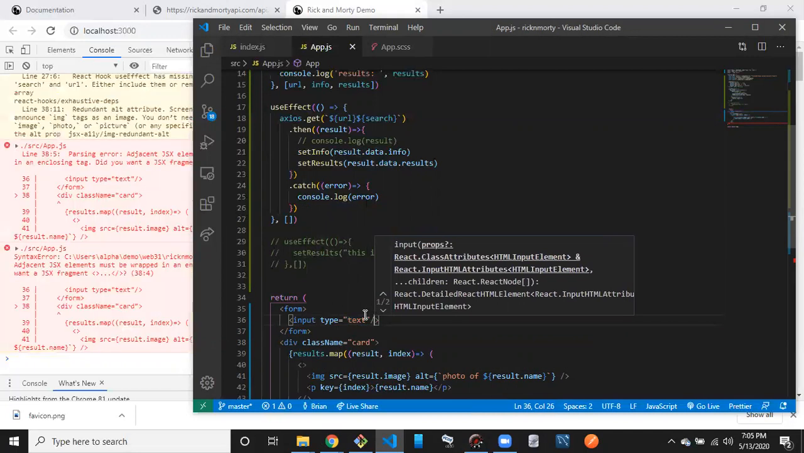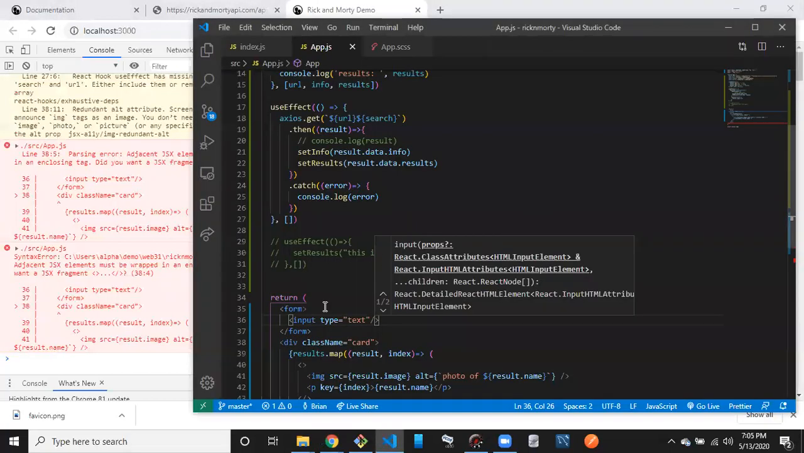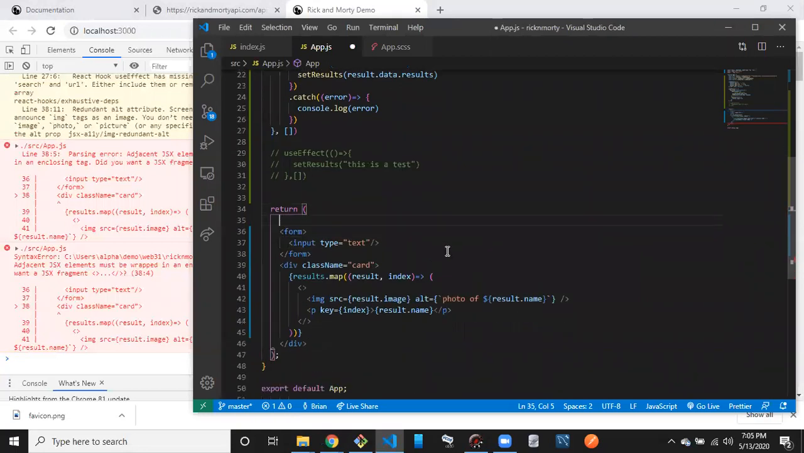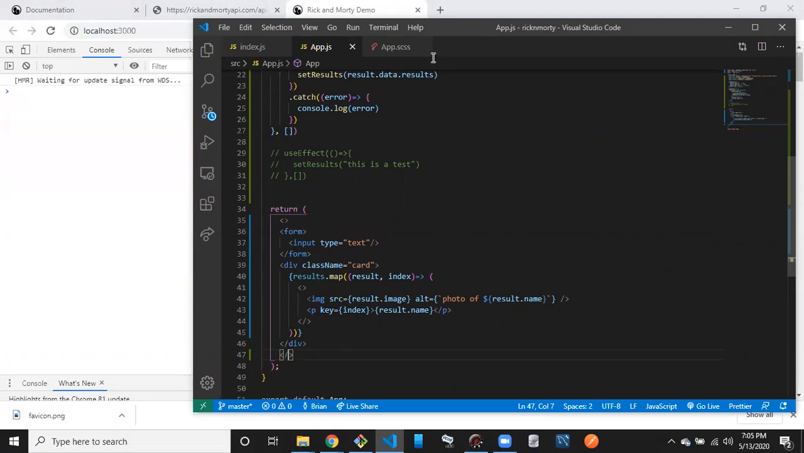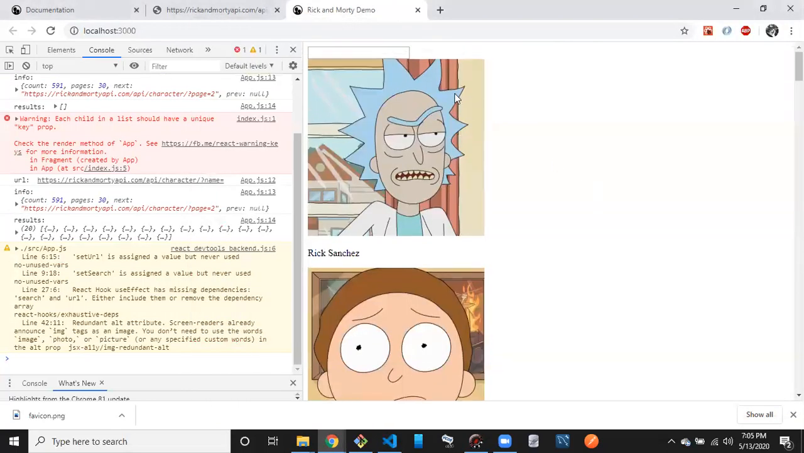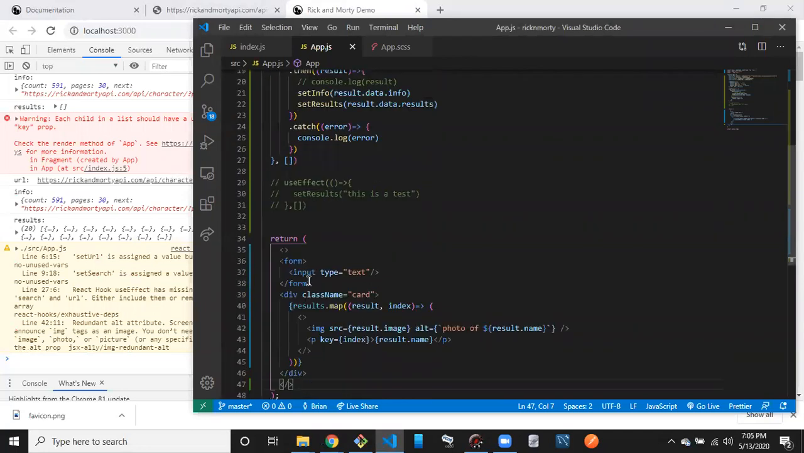All right, so let's just see if this shows up at the top. Oh, come on. We're getting into that fragment thing again. Nope. No multiple parents. There's only one parent. No. Oops. There we go. All right, so now there is a text box. It doesn't do anything, right?